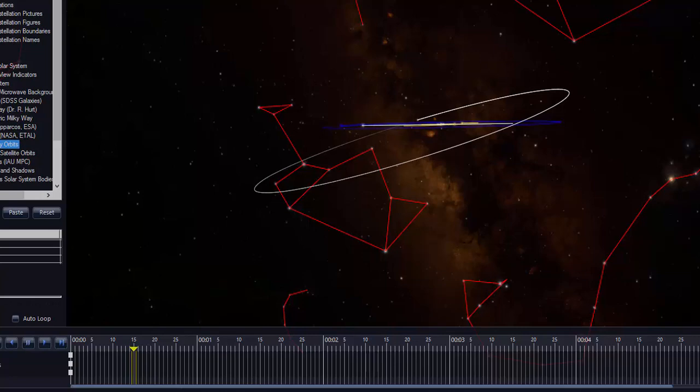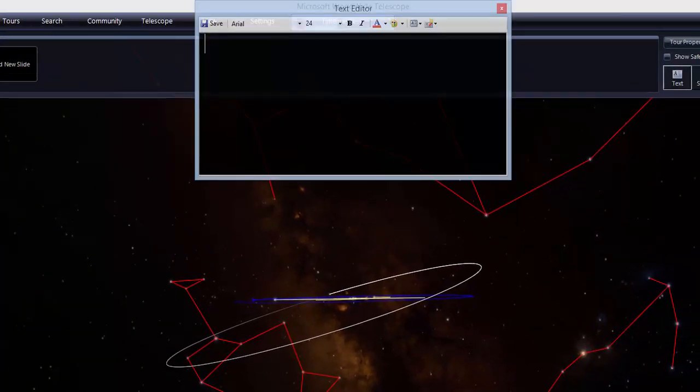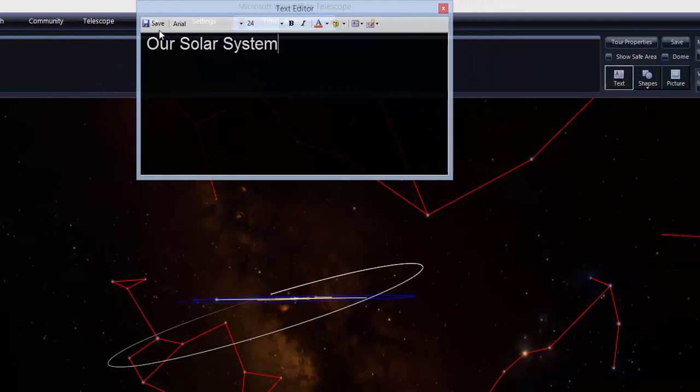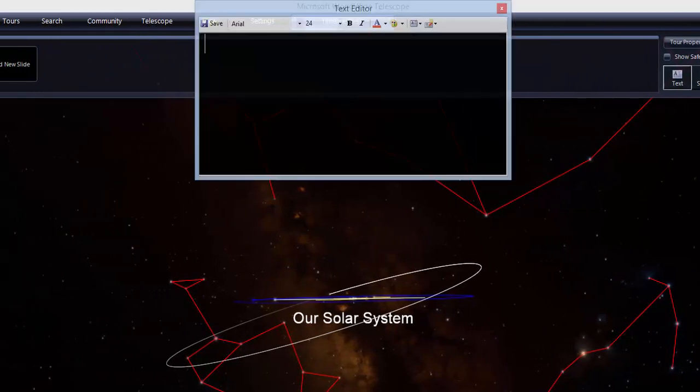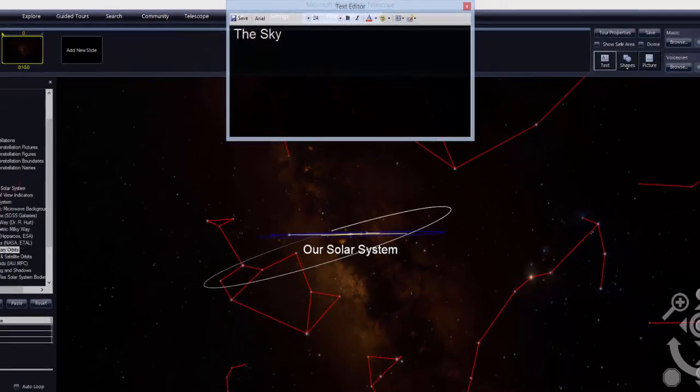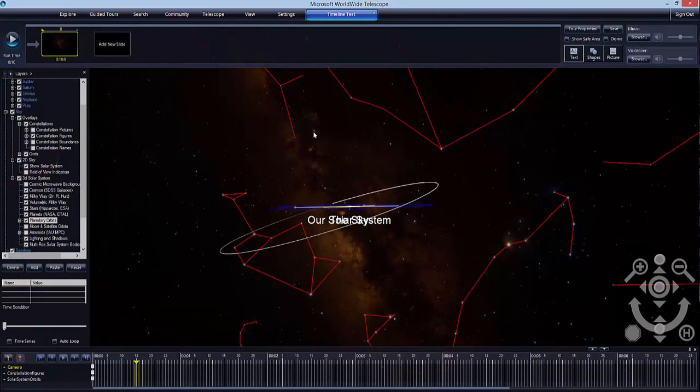And then you can also add text. In this example, I'm going to add two text elements. One text I'm going to call our solar system. And then I'll make another text object called the sky. I'm going to right-click to add both of these to the timeline.